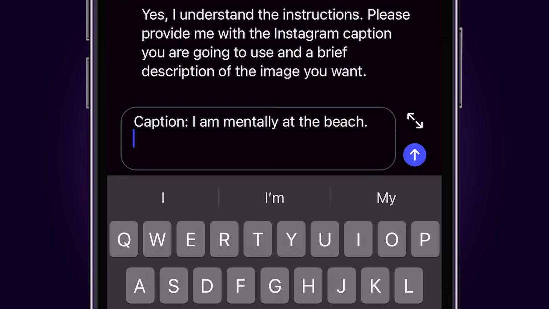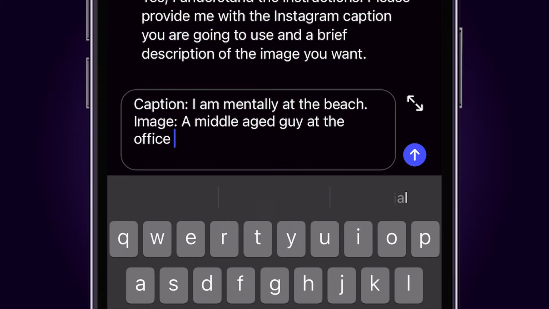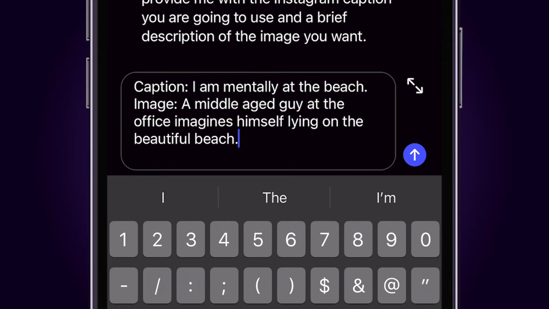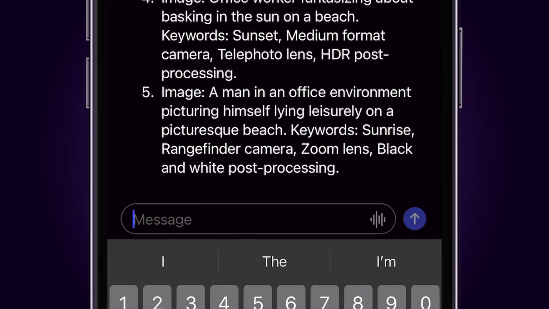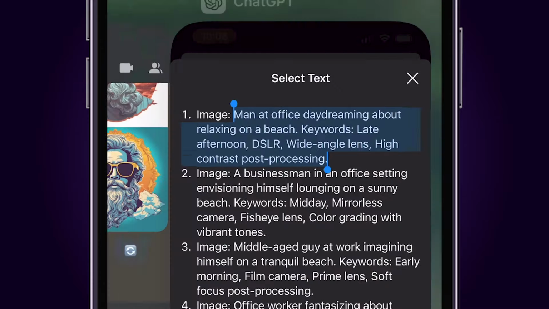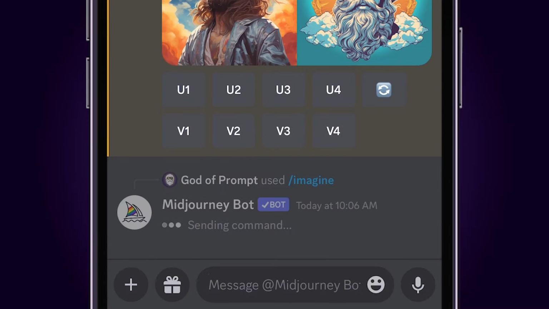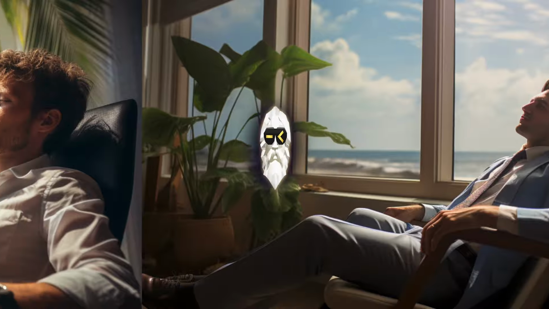Caption: I am mentally at the beach. Image: a middle-aged guy at the office imagines himself lying on a beautiful beach. Now go to your image generator. I'm going to use Midjourney, but you pick whatever suits you best. Paste your prompt, and this is what I got.